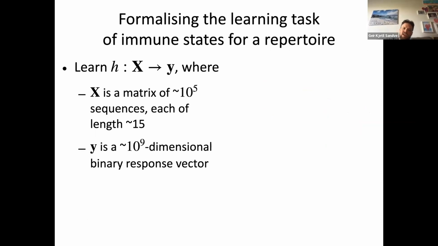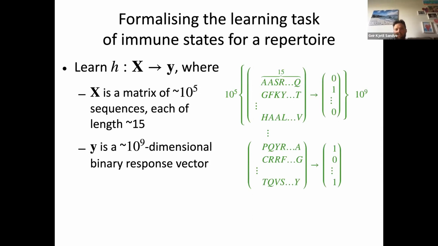And then again, y could be the same binary indicator of whether a person has a given disease, or it could be every conceivable immune state we could be interested in, every recorded infection or recorded disease type and so on. And then even the y here could be, of course, extremely high dimensional. So then it becomes formulated like this, which is maybe the most complex formulation of these very simplistic things, where you have sequences of length 15, you have 100,000 of them, and you map to a vector that has a new dimension, which is the number of different immune states you're interested in.